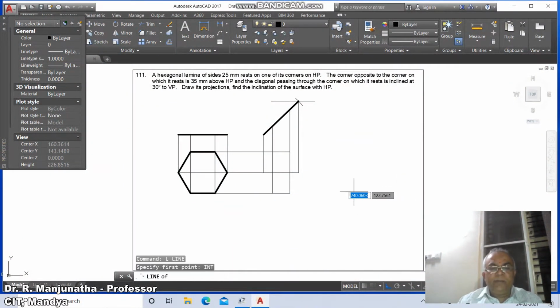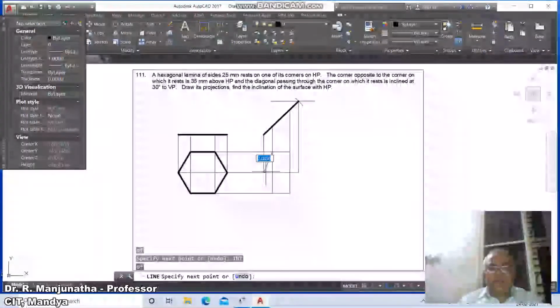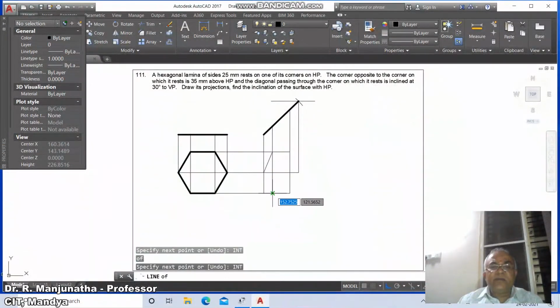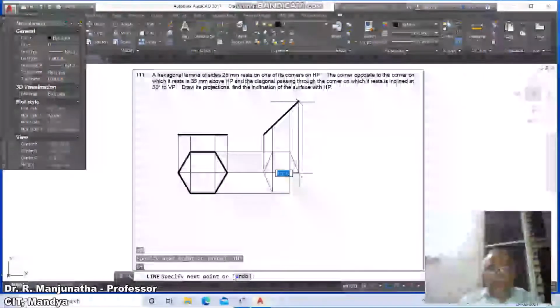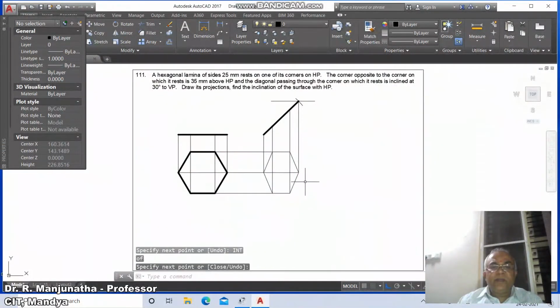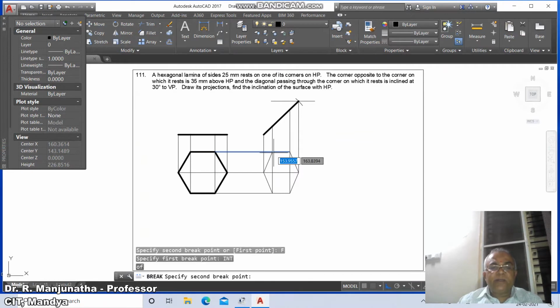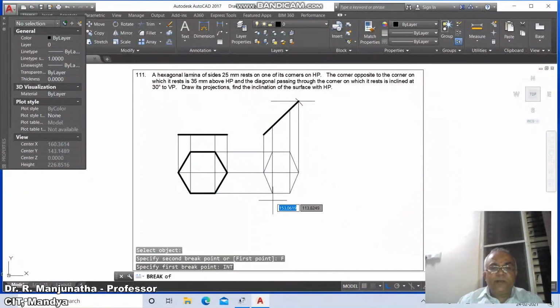Then go to line, take the intersection of this and the intersection of this and the intersection of this. Similarly, line, intersection of this and intersection of this and intersection of this. Then go to break, select the first point, take the intersection of this and say at the rate. Similarly, break the first point, intersection of this, and at the rate.